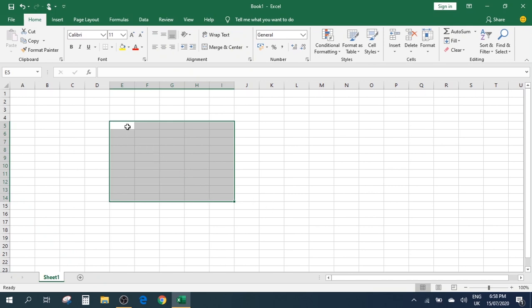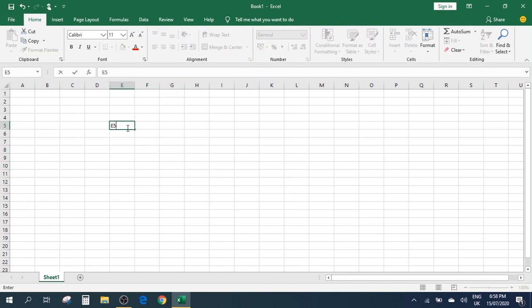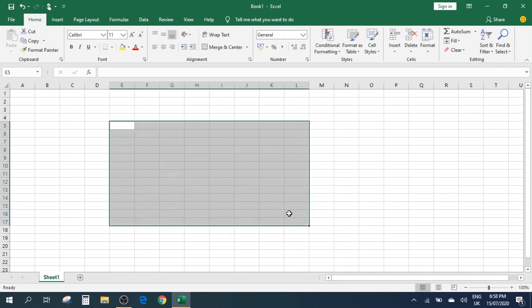Okay, and then it is written as E5. Let me show you another way. For example, once you've selected this, then you type in E5. That's where it started, and then it's ending at L17. So this is your range, and you write it this way using the colon sign in between.